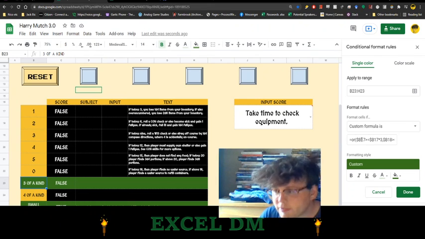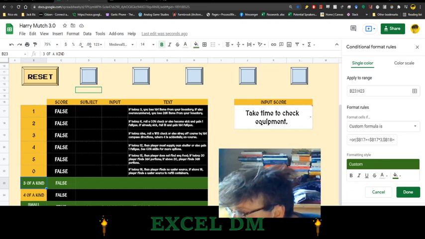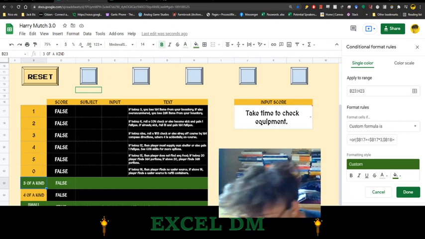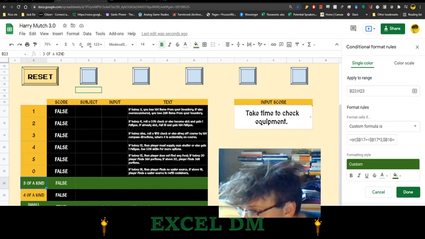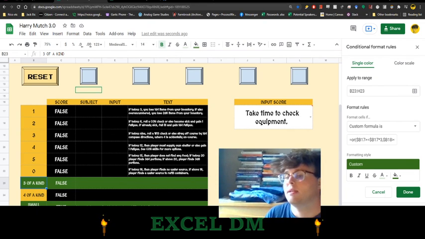Here, you know what? I really hate how the conditional formatting box is so small. Oh, David, yes. I'll see you later. Don't know when you sent that, but it'll already be gone.